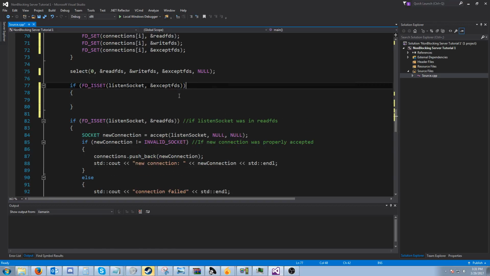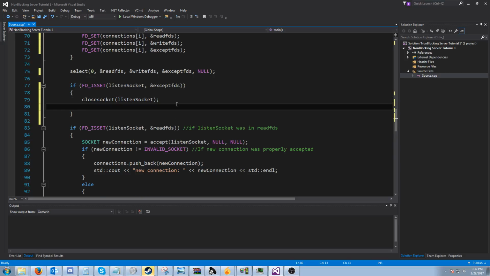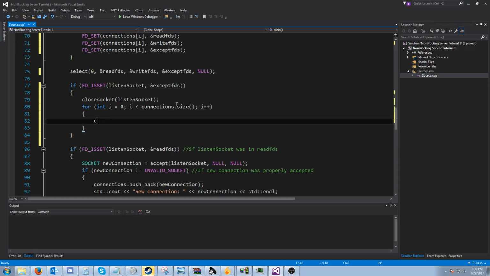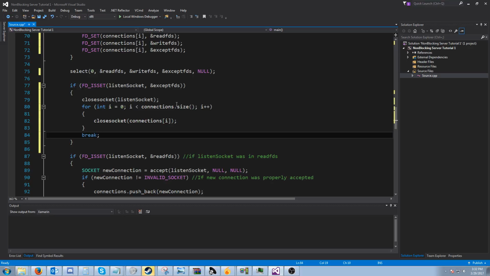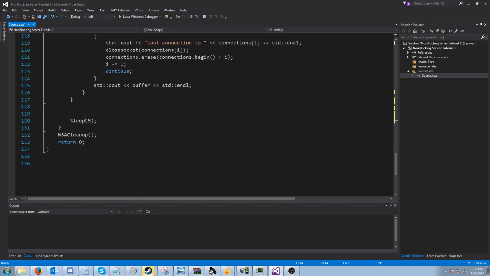I don't know what could cause this, but if it does, we're just going to basically shut down our server and call WinSock API cleanup. So we're going to close our listening socket, and we're going to iterate through our connections and close each of these. Close socket, connections, I. After that, we are going to break out of the loop. And what that will do is that'll bring us all the way down to the end of our loop.